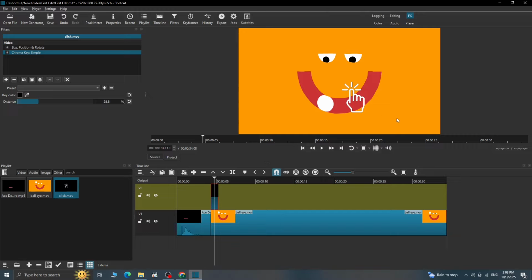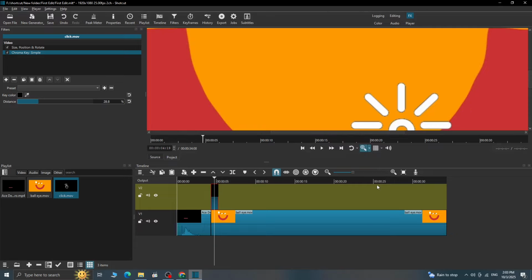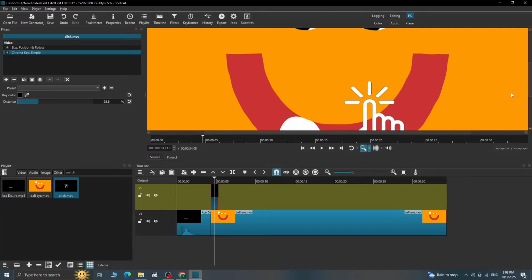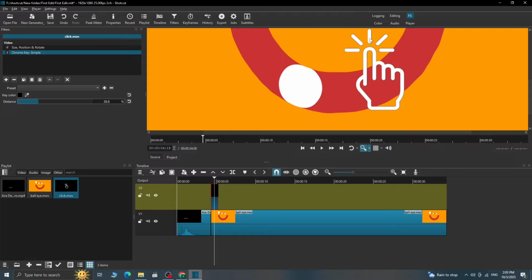Now, let's zoom in on the video to check if any black borders are still remaining. To zoom, click on the Zoom option. It's usually set to Zoom Fit, but you can choose closer views like 100%, 200%, 300%, or even 400% to see the details clearly. I'm going to select Zoom 100, and you'll notice a small black edge that's still there. Just adjust it till it's completely gone, and then switch back to Zoom Fit.